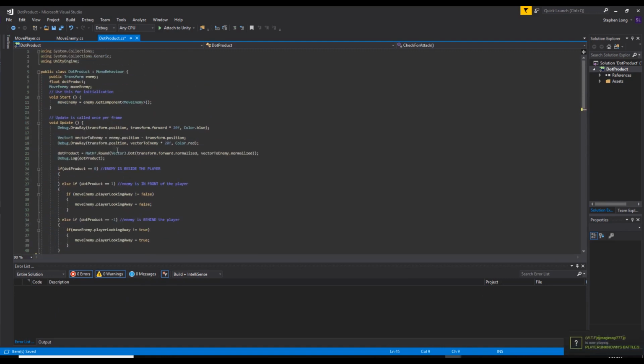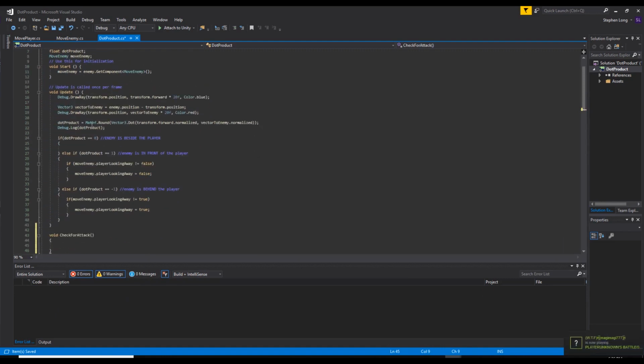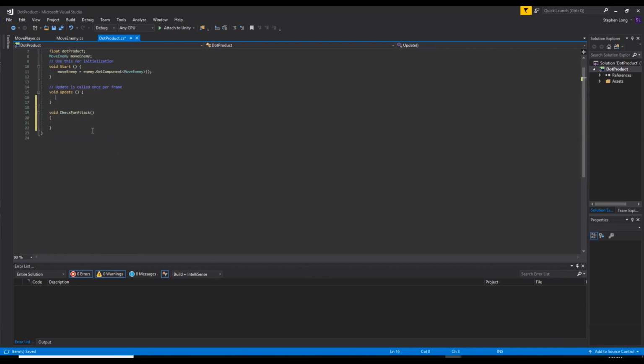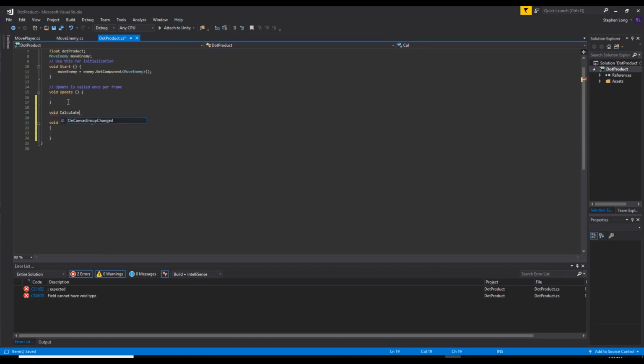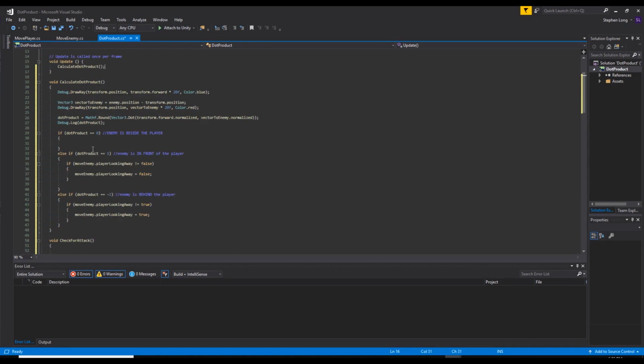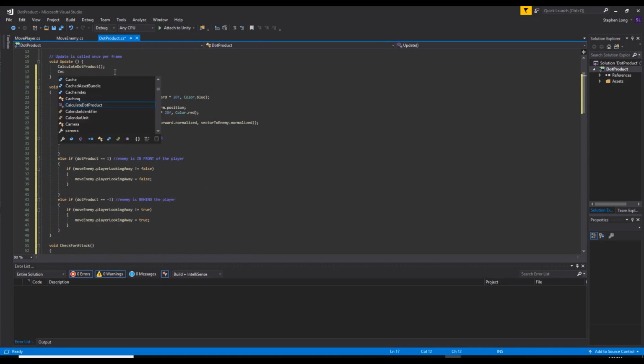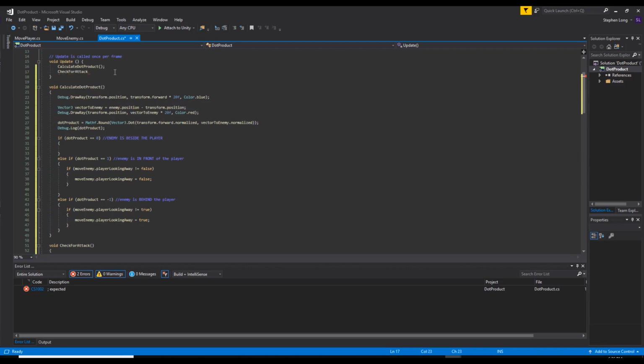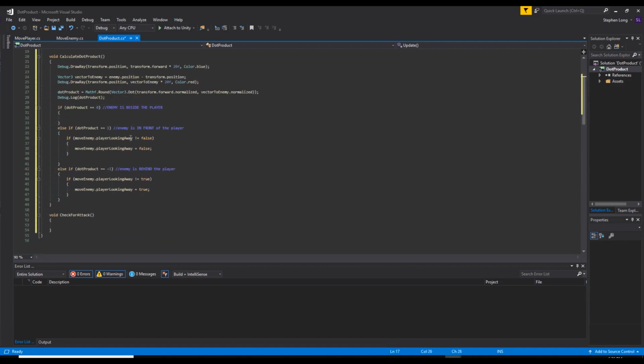Okay, and let's also move all of this into a function called calculate dot product, and then let's call that in the update. This is pretty much doing the exact same thing. Nothing's changed. We're just going to keep the functionality that we're about to write separate from this, and then let's call check for attack directly after that.